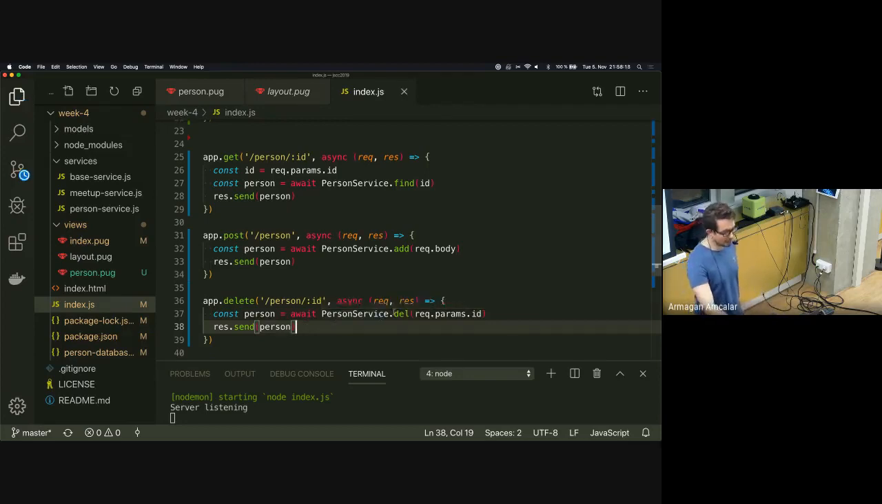So line by line, we are first deleting a person, and then we are returning that person. This, I don't know, from the philosophical perspective, it feels wrong, right? Once you're deleted.